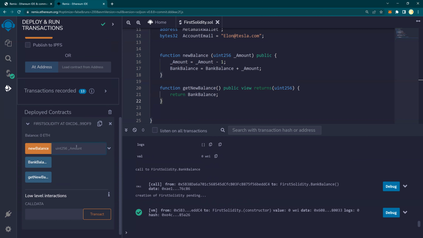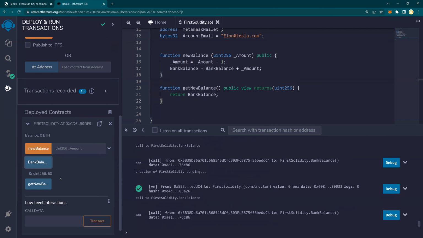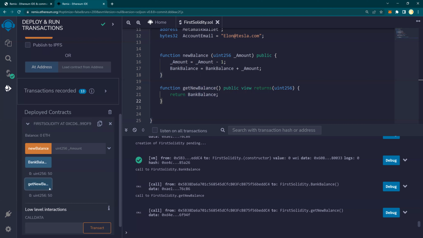So now I'm going to first check the bank balance, and I can click on the getNewBalance as well. Now if I say 10, it'll be 59 because you have amount minus 1 and bank balance plus amount. So I have to execute new balance and get, so it says 59.